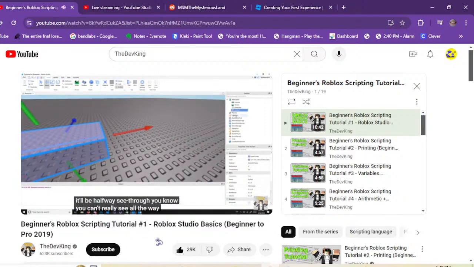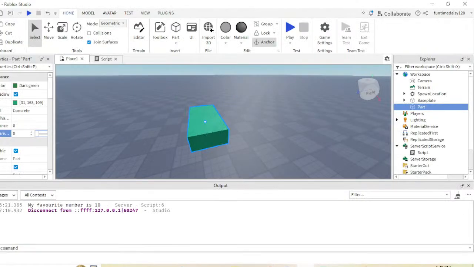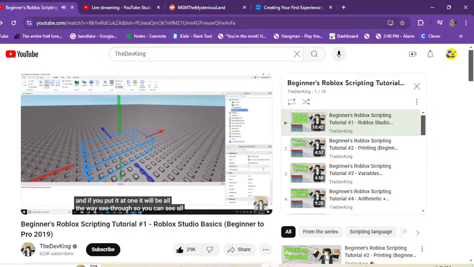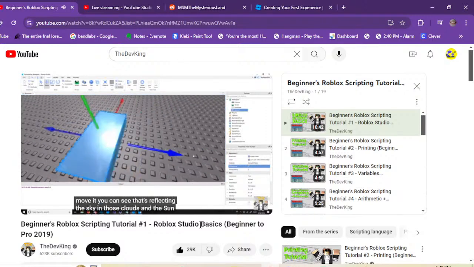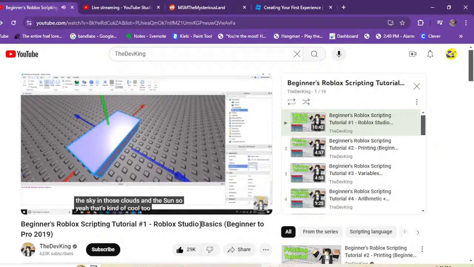You can't really see all the way through it at lower values, and if you put it at 1, it will be all the way see-through. But I'm going to keep mine at 0. And reflectance is also pretty simple. It's how much it reflects. As you can see while I move it, it's reflecting the sky and those clouds and the sun. So that's kind of cool too.